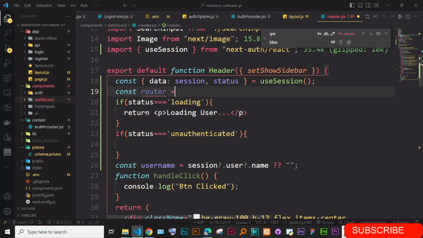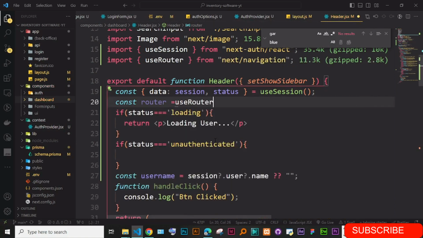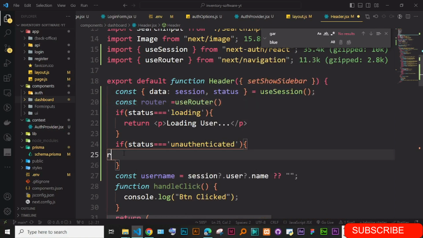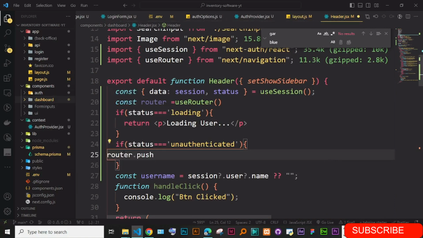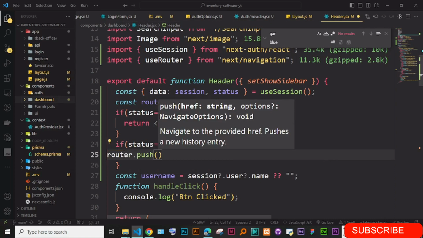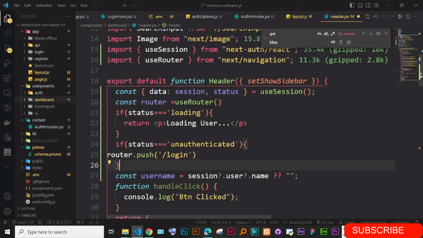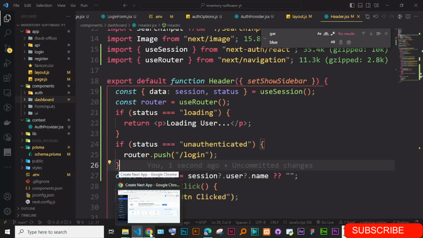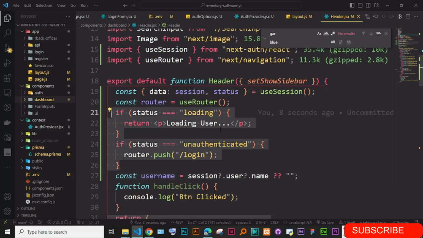So you say router is equal to useRouter from next/navigation, and then I'm going to say if status is unauthenticated, router.push, and push them to the login so that they can actually log in. Let's see what happens. And then of course, if you pass these checks, that means you are authenticated.